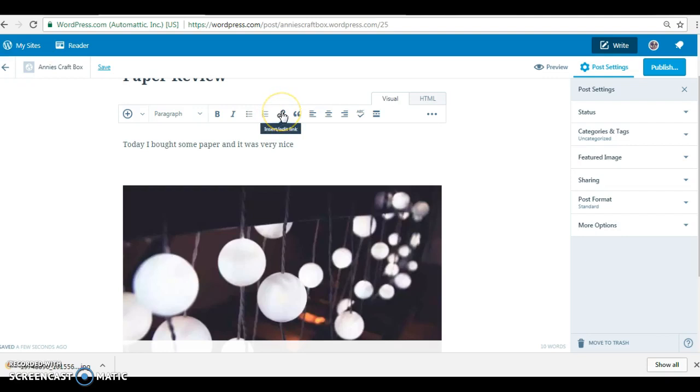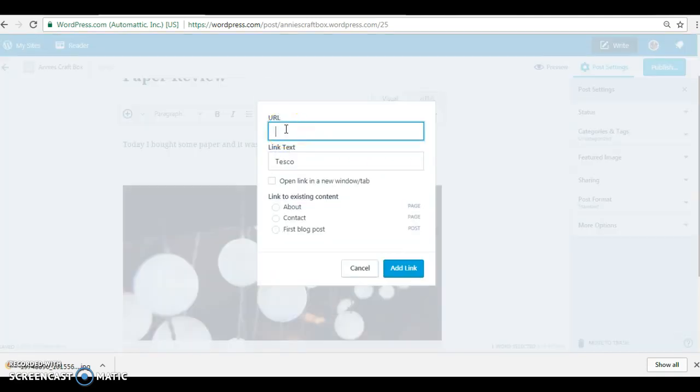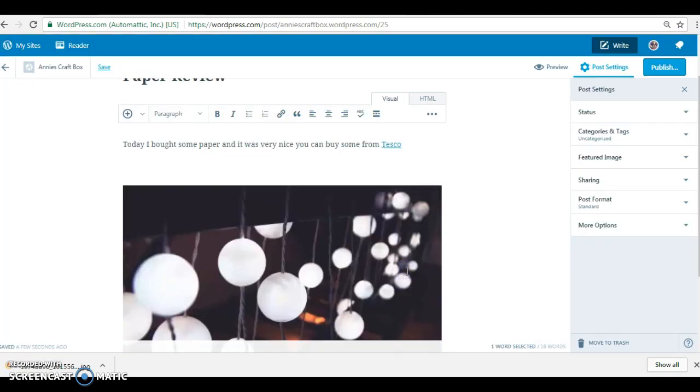Or you can add a link if you want to. If you want your picture to link to something, you can click. So if you want to add a link, you can buy some from Tesco. Right. So you just want to add a link to that. So you just highlight that, click on it, drag your mouse across, and let it go, and then you can just put your link in, and you can put your link to Tesco, which is tesco.co.uk or whatever it is, and then you can add your link. Okay, just a basic, simple, easy thing to do.